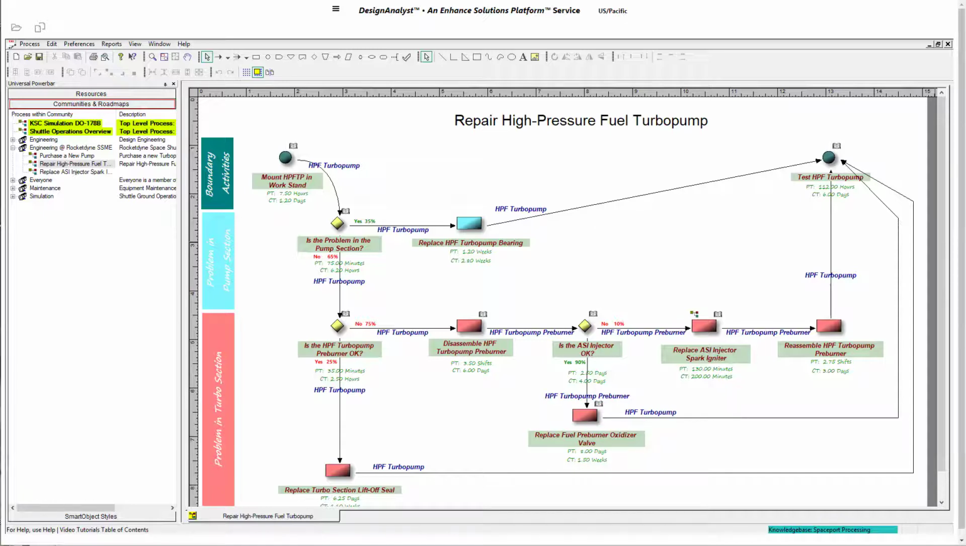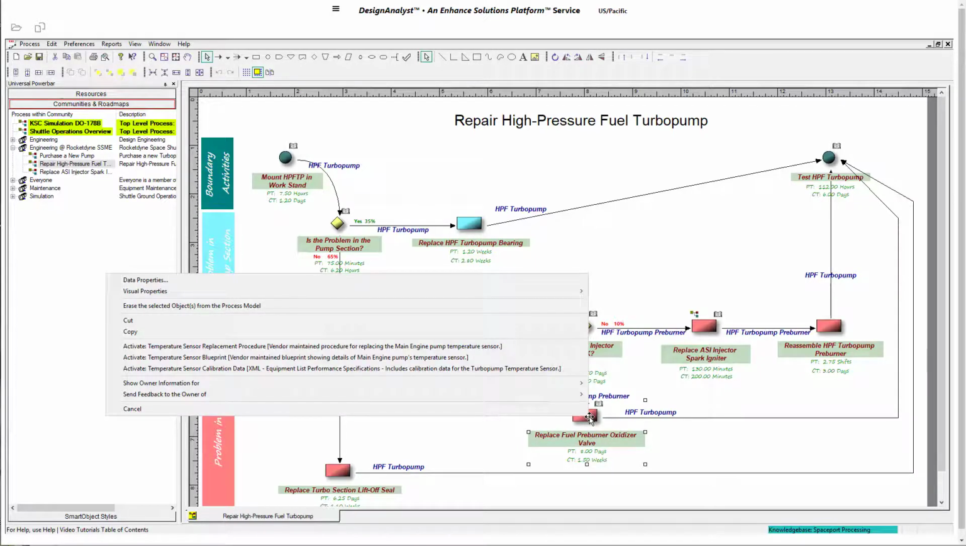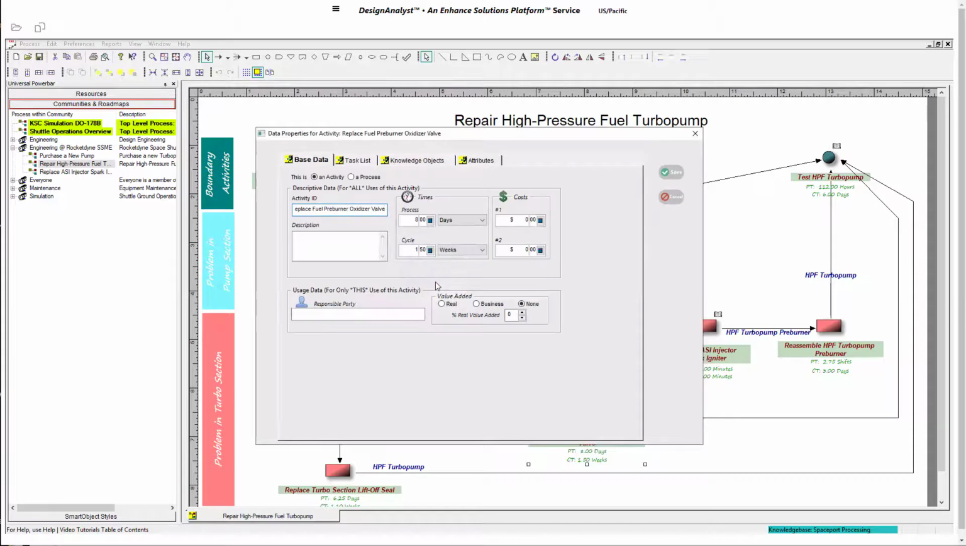To do this, we right-click on the activity to see this pop up. Before we assign the new knowledge object to this activity, notice that there are 3 knowledge objects already assigned. These might look familiar because they are the 3 that were available to Tommy a few minutes ago back in Florida. To add the new knowledge object, we select the Data Properties item and then we choose the Knowledge Objects tab.